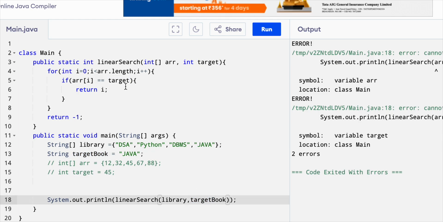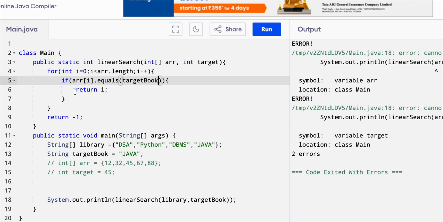Okay, and here, in string, we have some reserved keywords. Instead of double equal to, we have to add equals. The equals, the target book, then in the return, the return the index.